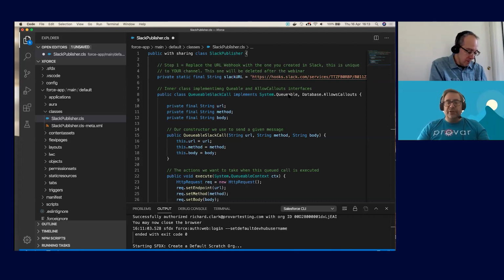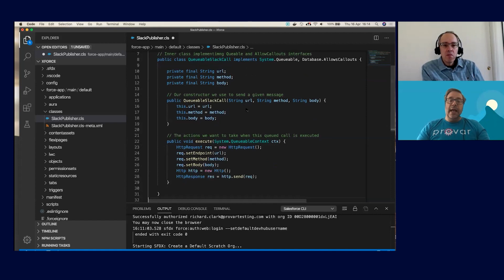string, integer, etc. So within this QueueableSlackCall class, implementing those interfaces, I've got three member variables: URL, method, body. I've got my constructor where they're set, all fairly basic there. And because I'm using the Queueable interface, I'm implementing the execute method, so that when this job is scheduled, it will be picked up by the Apex job runner and it will execute the execute method with that context.